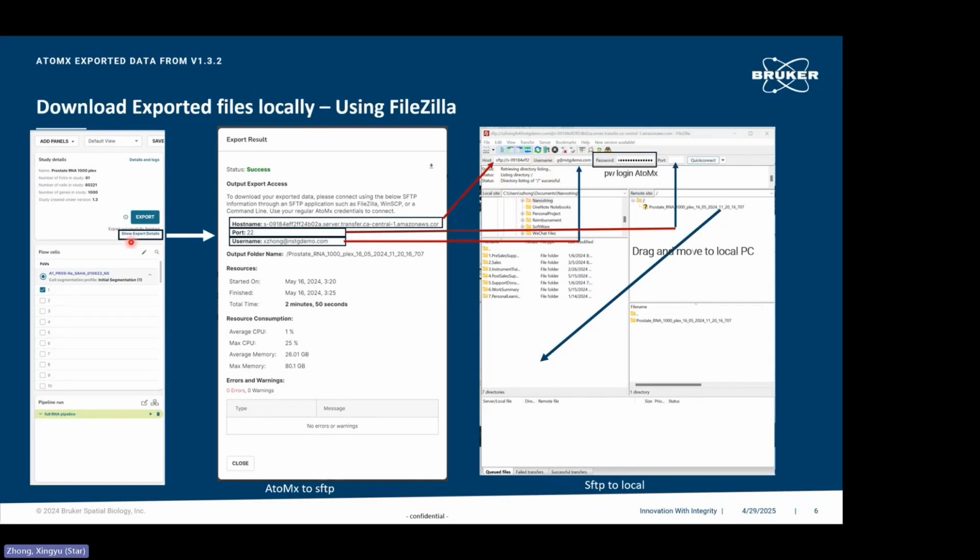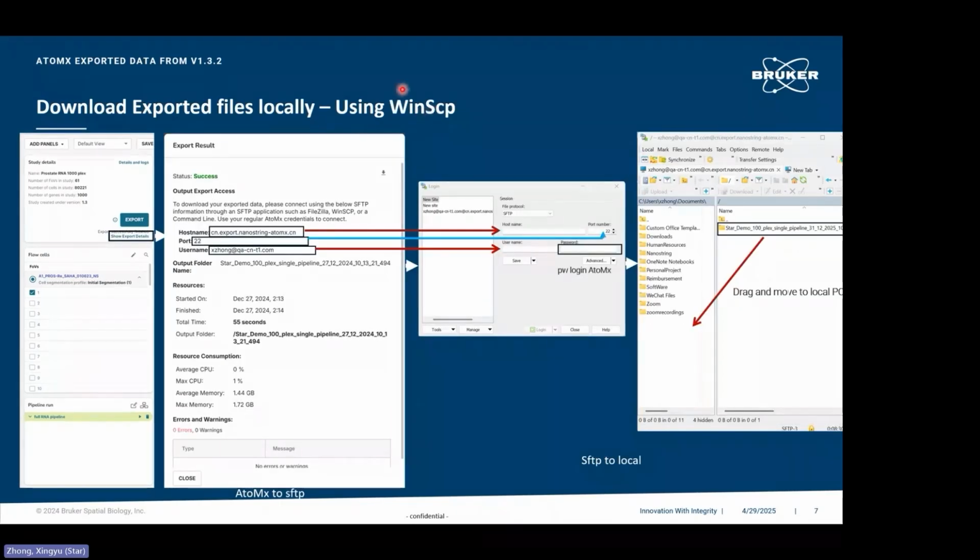You can find the credentials by clicking show export details, and then you can find the remote server credentials in this window. You type these credentials in the remote tool, and then you can transfer the data to your local computer or local machine. I think any remote tools will work, and you can use FileZilla, for example, or WinSCP to transfer the data from the remote server to your local computer.